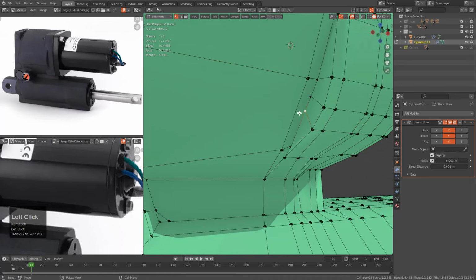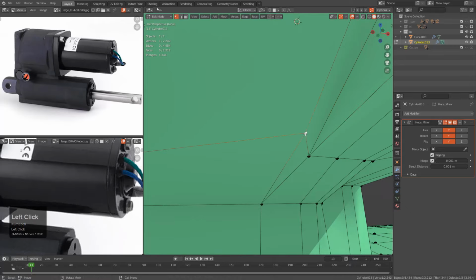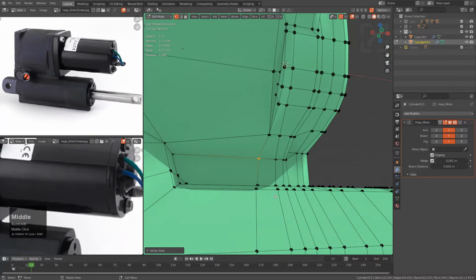And really, this area is a curiosity. All right, and that ended up merging.